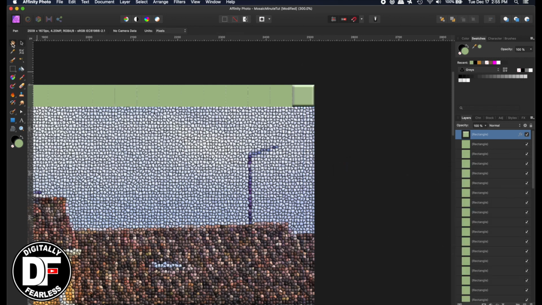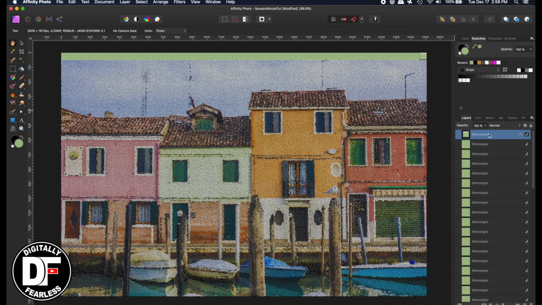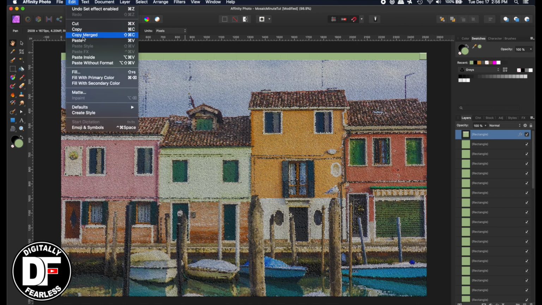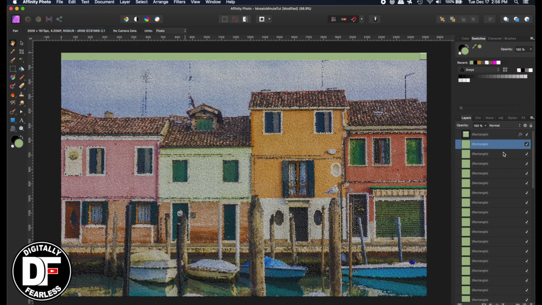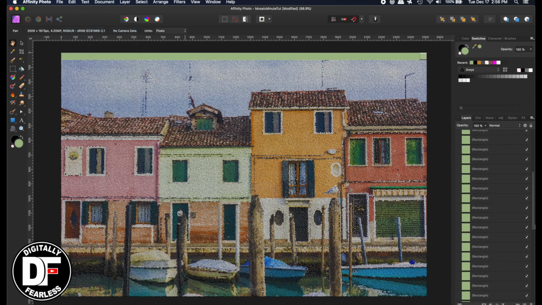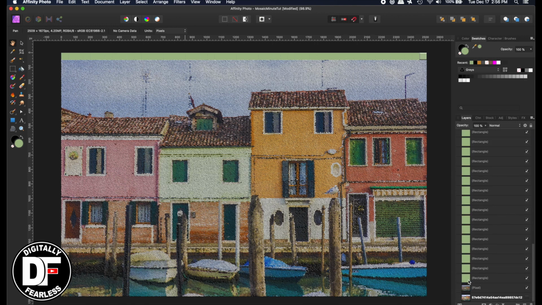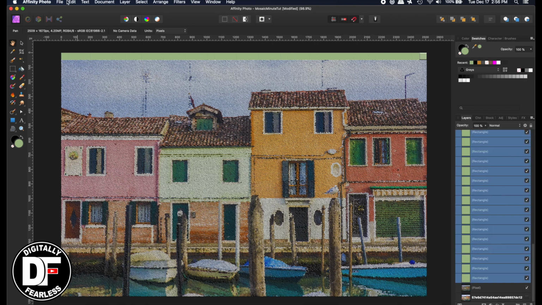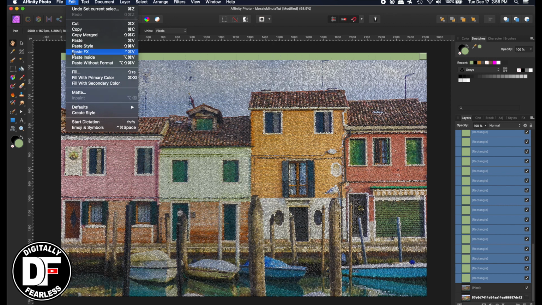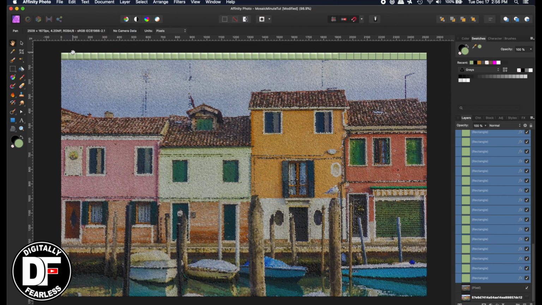And now let's go back. I'm going to take this. This is selected. I'm going to say Edit, Copy. And then I'm going to select the first one, hold Shift, and the last one, and say Edit, Paste Effects. And now they are all tiled on top.